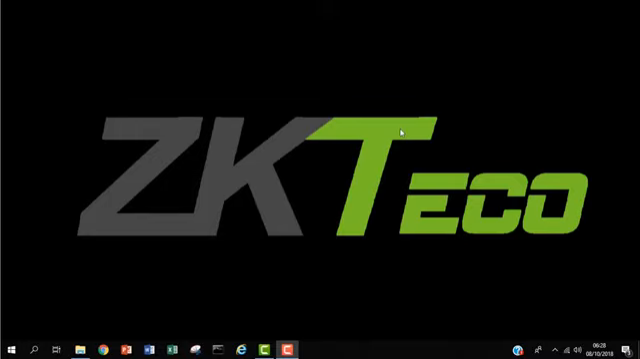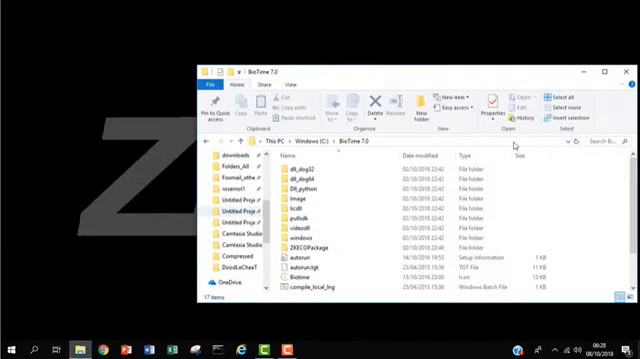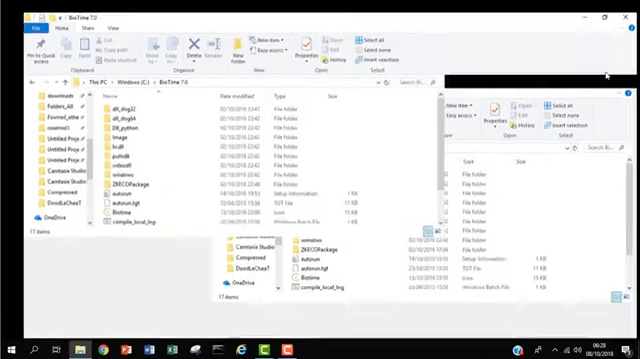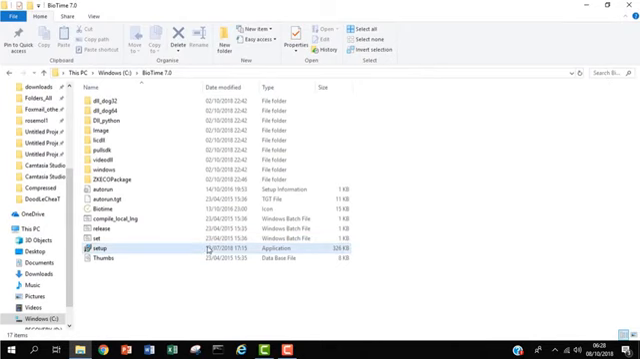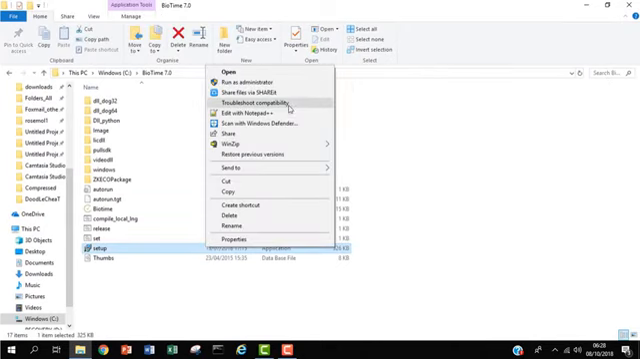Installation and configuration of the BioTime 7.0. So let's start with the BioTime 7.0 installation procedure. You can get the installation package from the website zetketecho.me, and you can just get the setup and run as administrator.